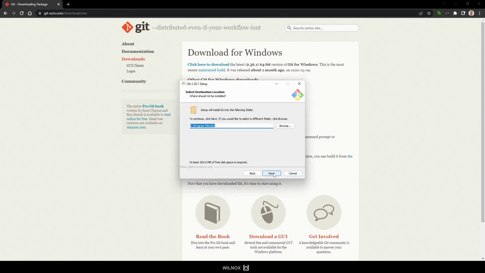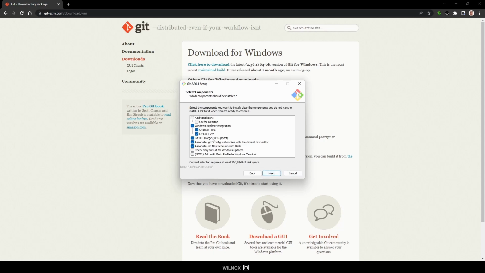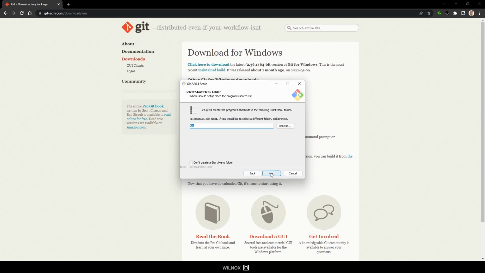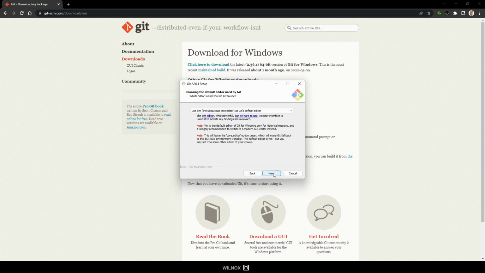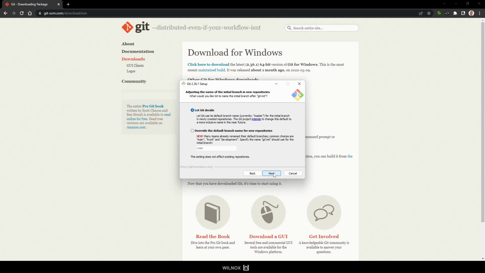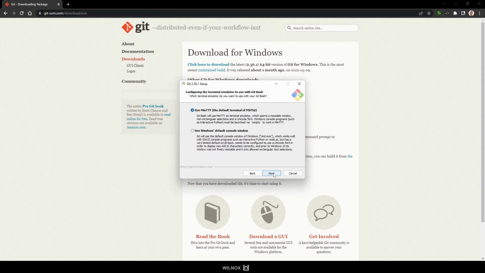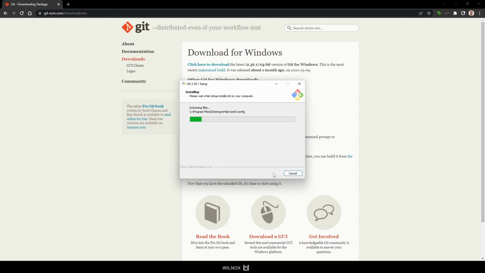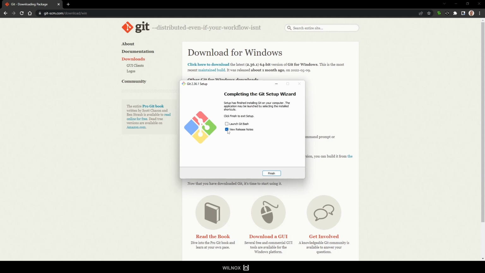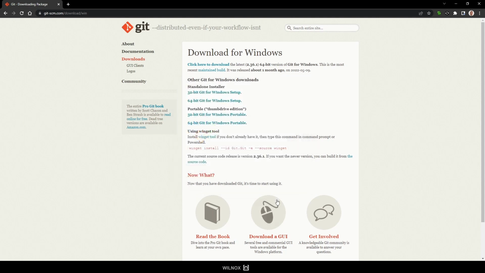Okay, let's go through. Click next, and let me see, what do we have here? I want to add Git Bash to Windows Terminal, so I will click on that one as well and click next. Here I will not change anything, just go with the default. So click next, next, next, and there we go. Okay, great, it's installed. I can untick it and click on finish.